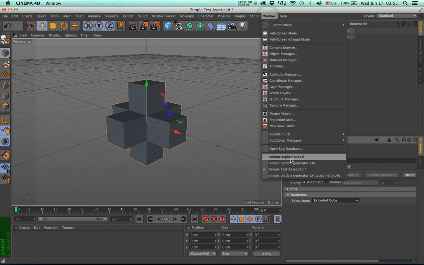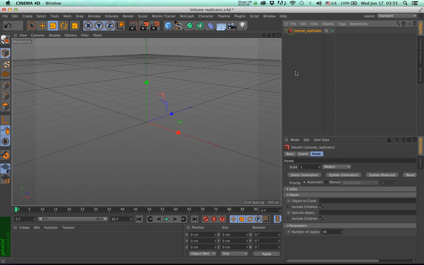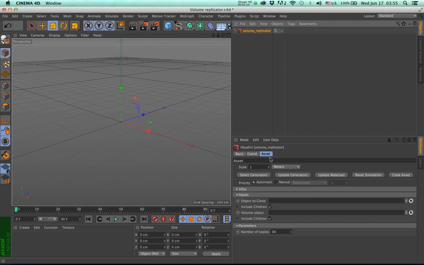If I go back to the volume replicator, I'll select it and go to the asset tab. Let me expand this. You will see that this specific asset has an extra group, which is called inputs, and they're both empty. These are standard Cinema 4D object links. And the reason that this particular asset is red is that it requires both these inputs to be populated with some sort of geometry in order to give us something that is useful. Let me show you what I mean.